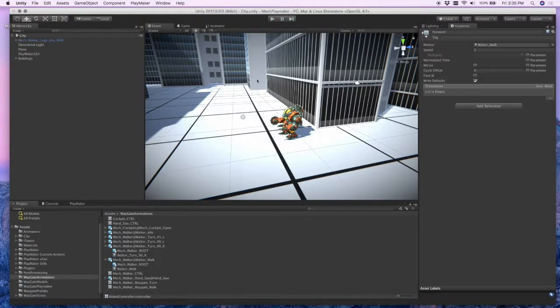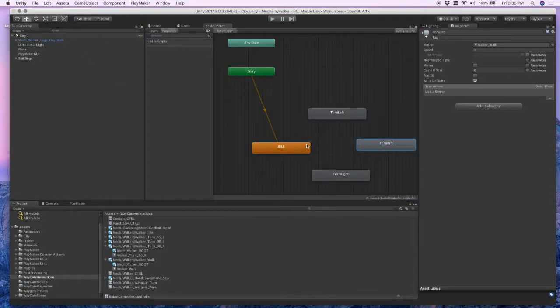So let's go back to the animator. We want to add transitions, right? From idle to turn left and right, and from idle to forward. So let's go ahead and do that. Make transition, turn left, and then from left back to idle. Same thing for right, back to idle. And we do the same thing for forward and back to idle.